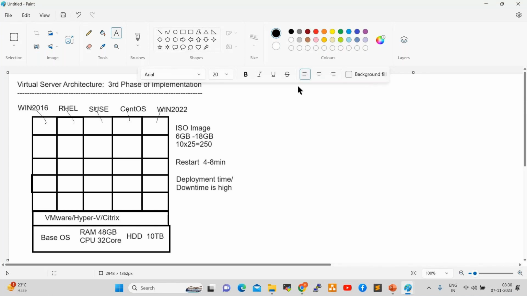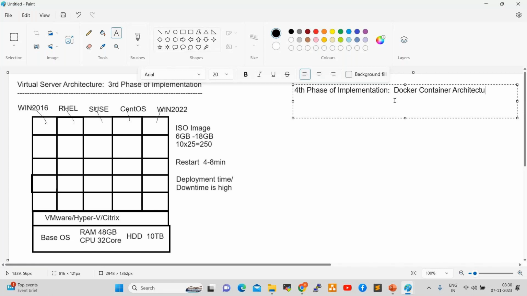The fourth phase of implementation, which is very important and very advanced, is Docker container architecture. Most of the project teams are migrating to Docker containers, which is the latest one and is trendy. Currently most of the project teams are migrating their applications to Docker containers because this is the advanced, latest one, right? So most of the project teams are using it.